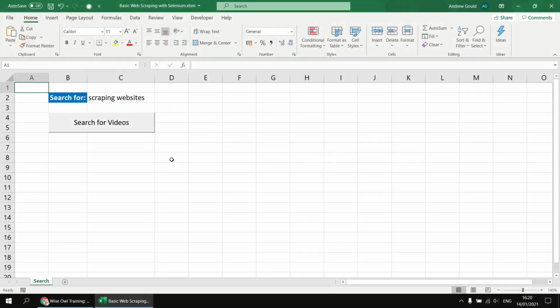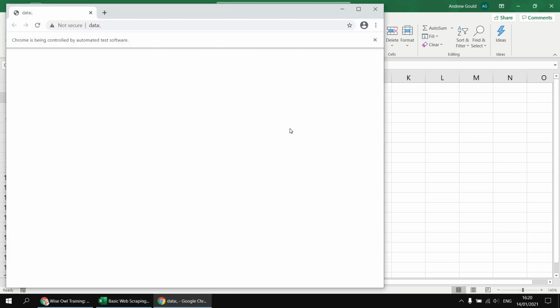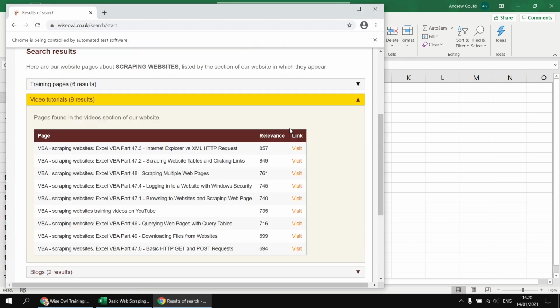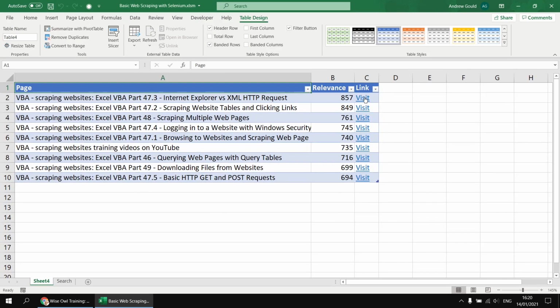Here's a basic example of the type of thing we'll aim to create in this video. It's basically a search system which allows you to hunt for videos on the YSL website. You can type a search phrase into cell C2, so I've typed in what I think is an appropriate one for this video, scraping websites. Then when you click the search for videos button, it fires up an instance of Chrome to use the search feature on the YSL website to return the list of videos matching your search phrase. It returns it to a table and includes the hyperlink, so you can directly visit those videos by clicking the appropriate link.